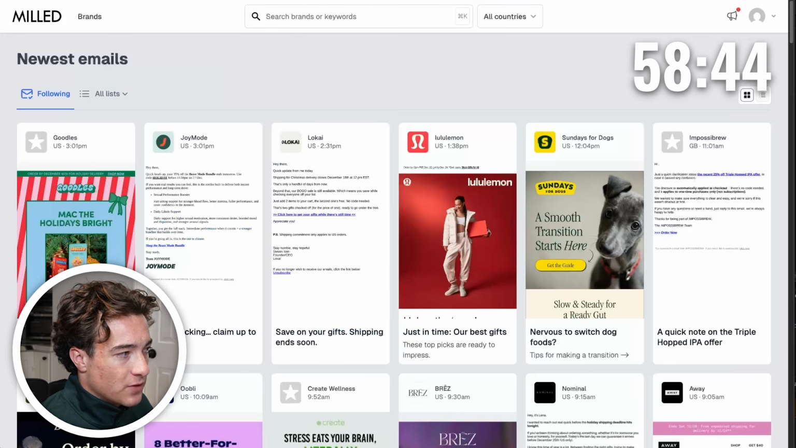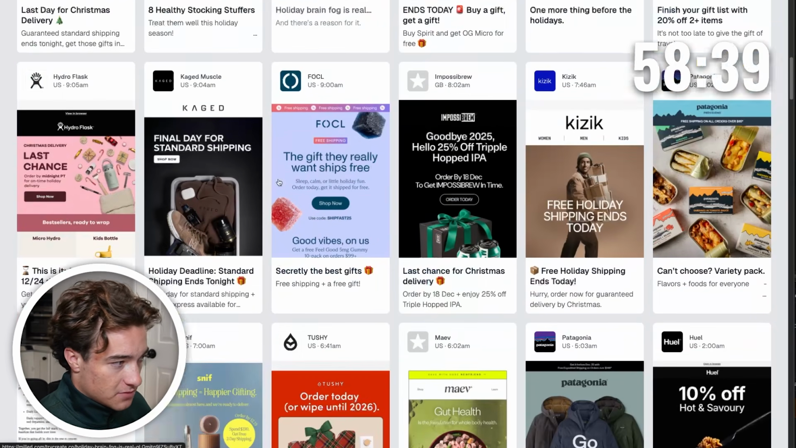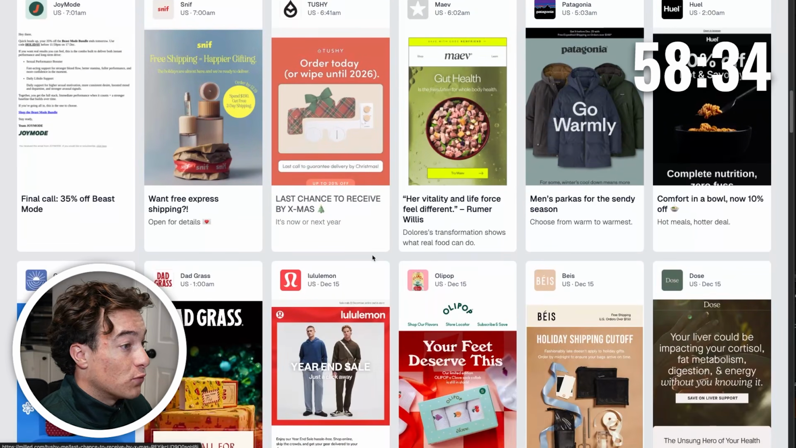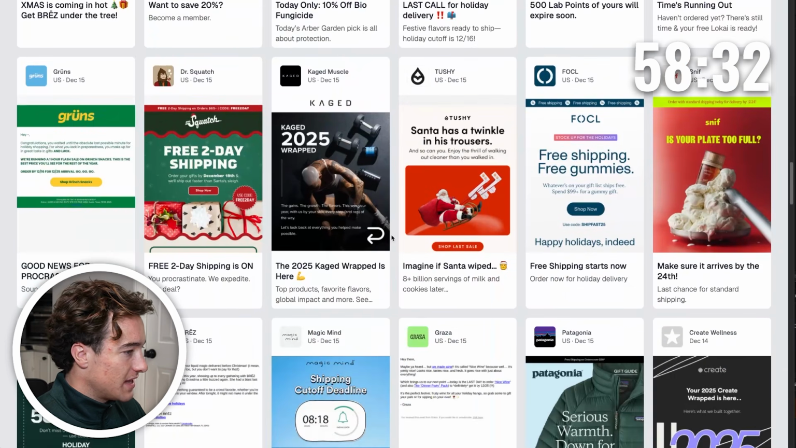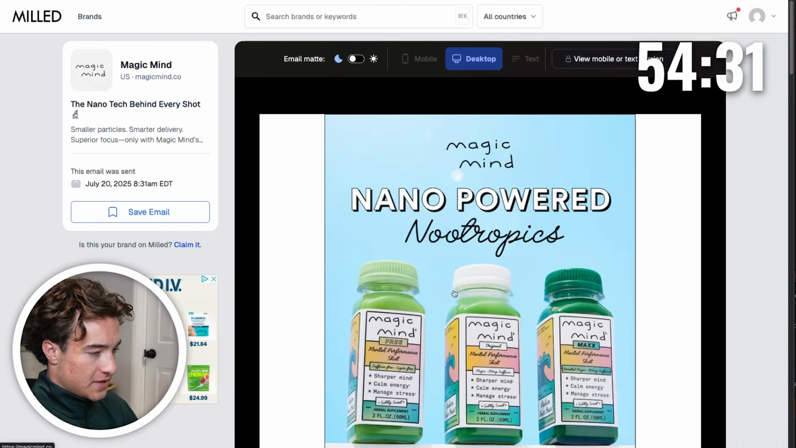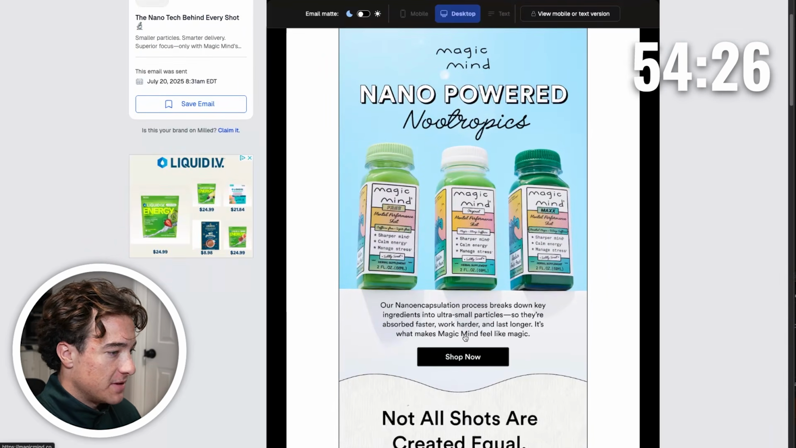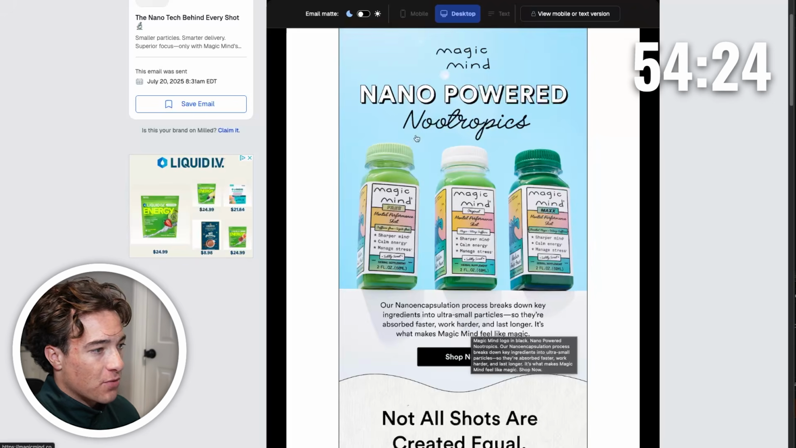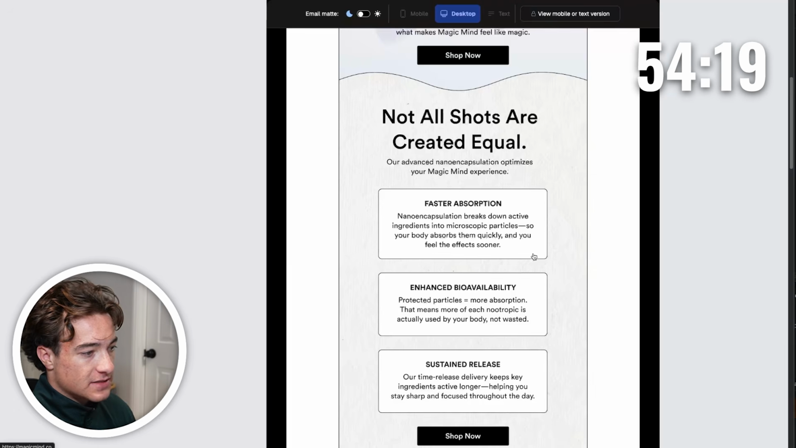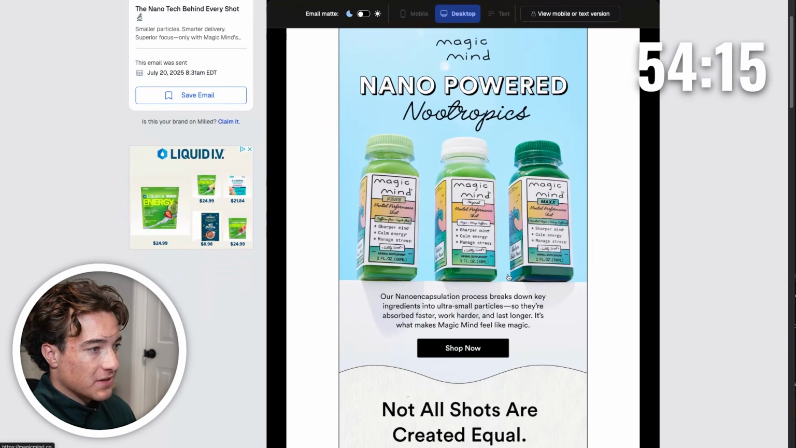So what I'm doing is I'm going to Mild.com, which is a huge email database right here where you can follow certain brands and find emails that you like. And the easiest thing to do with AI is just have it recreate emails for you. So let me fish around right here and try to find an email that I like. Okay, I think that this one is a great example right here. We have this sort of top image and then some body copy on nano-powered nootropics. And so essentially, probably what our email is gonna do is talk about the ingredients in our products and why they work so well. So I think that this is a pretty good place to start.